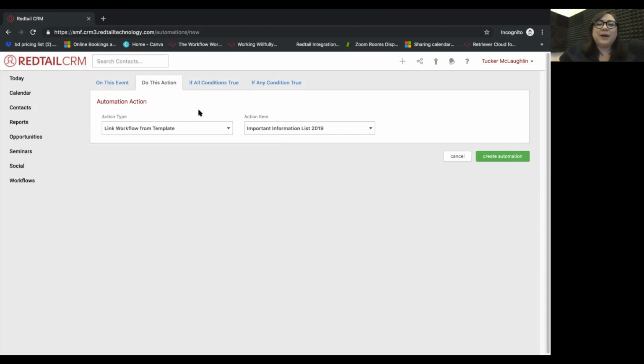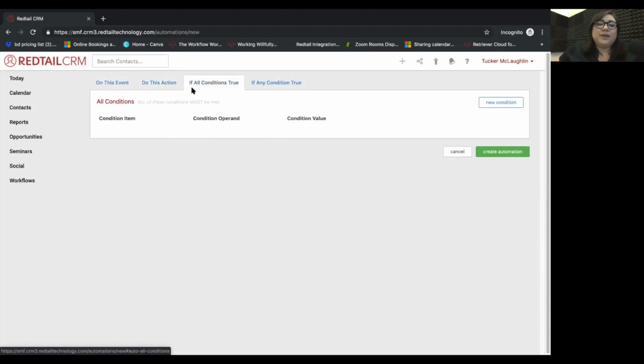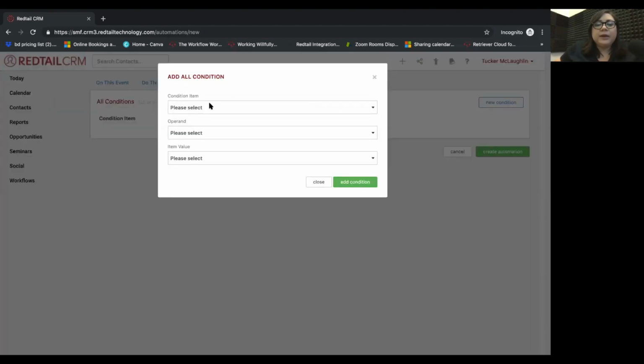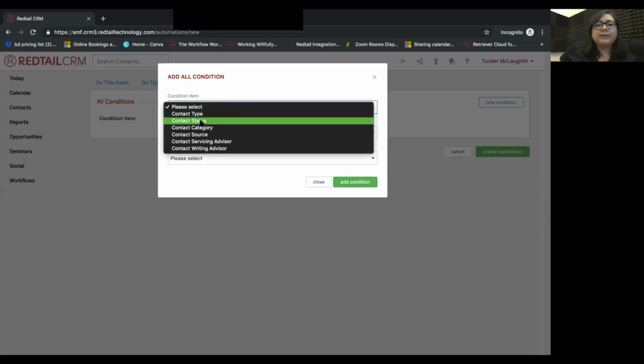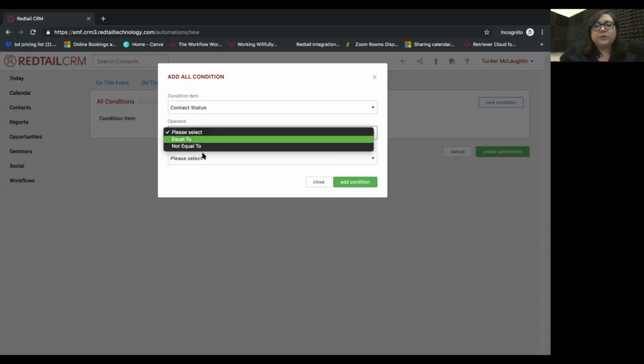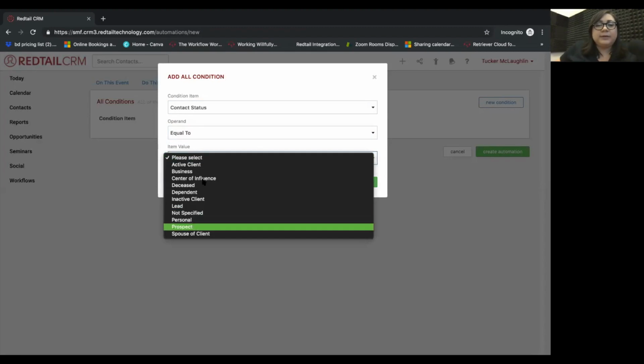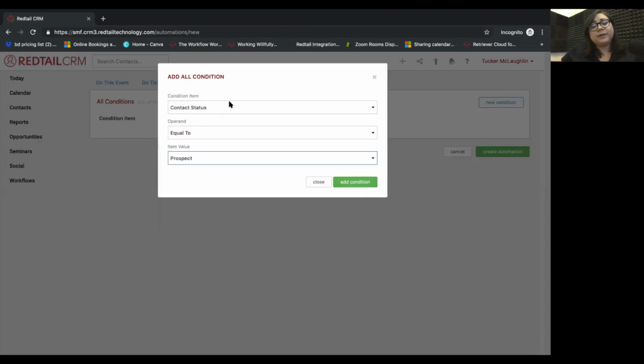So if you don't want it to apply to every single contact that's being added, set stipulations, which is our if all or if any condition. So in this case, I want to be very specific. I want it to apply to if all. So to set a new condition, we'll come to the right, click new condition. And then in here, I'm going to have my contact status. I want it to be equal to a prospect, because again, I'm adding a new contact/prospect. So I want that status to be equal to prospect. So I can add that condition.